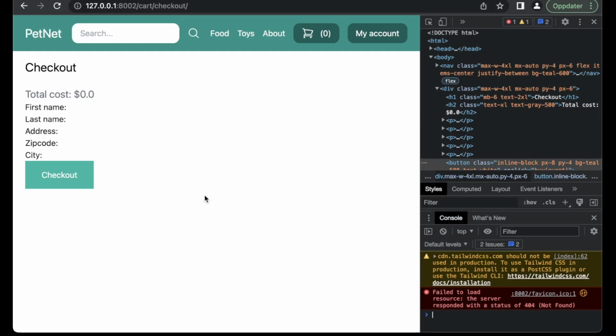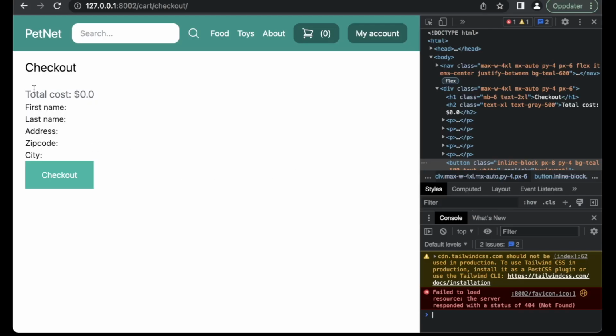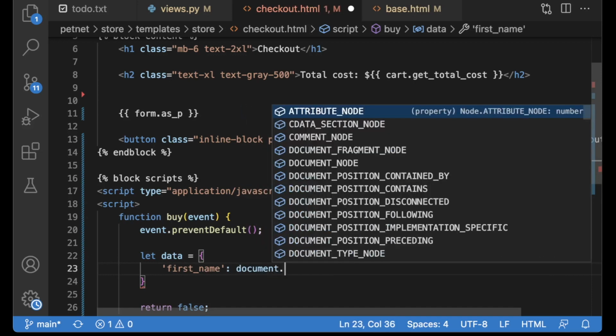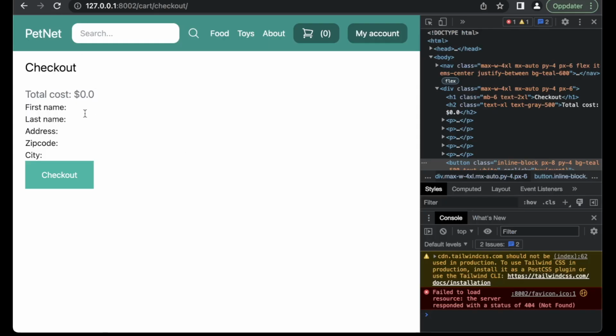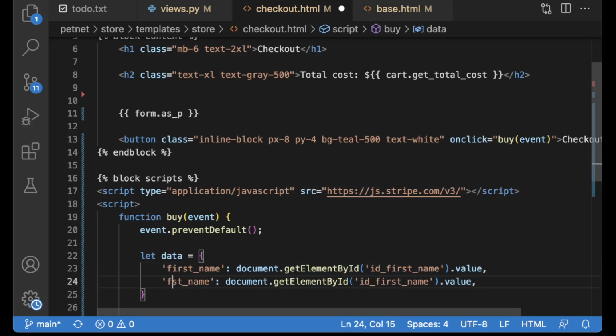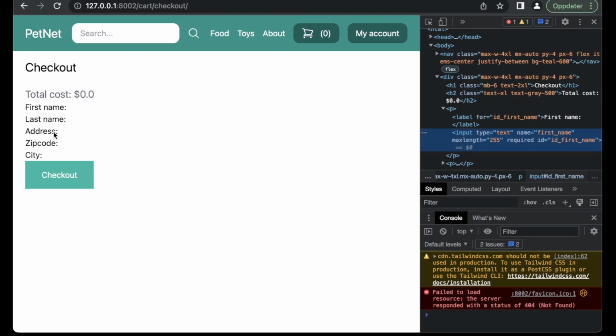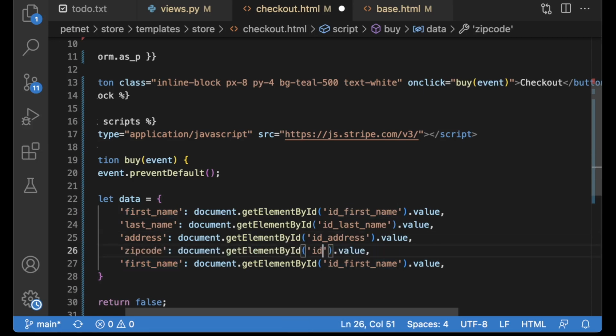But then we need to create a new dictionary with data to pass into Stripe. So let data equals, and then I want to get these fields. So first name, document.getElementById, and then I need to inspect this to see the ID, which should be id_first_name. Okay, id first name dot value. Make a copy of this, rename this to last name, id last name, then address, zip code, and city as well. Address, id address, zip code, id zip code, city, id city.